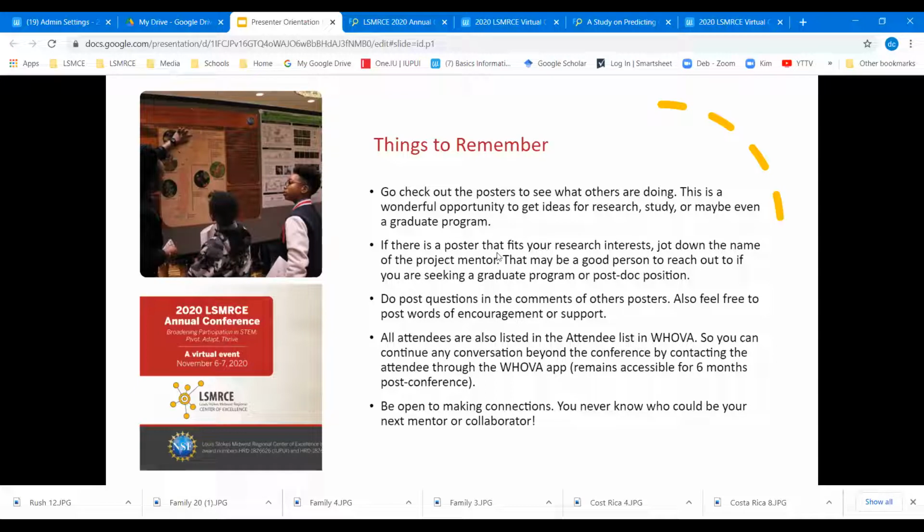Also, this is an opportunity if you're thinking about graduate school or a postdoc. Go find posters that fit your research interests, and then look to see who the mentor was that helped that student. If it's not listed on the poster, I would put it in the comments box and say, hey, could you tell me who your mentor is? Once you find out the mentor's name as well as the school, you can look up the program and get in contact with that professor and see if that's something you want to pursue.